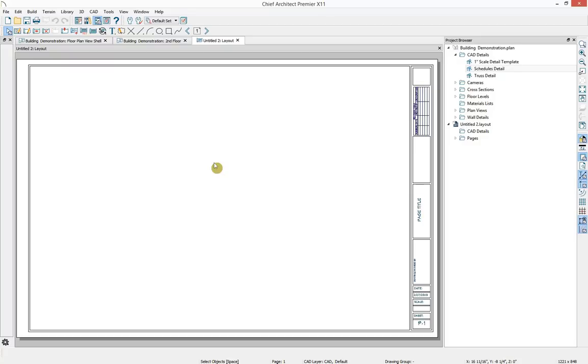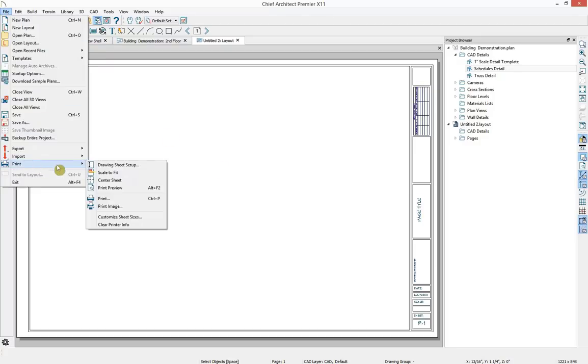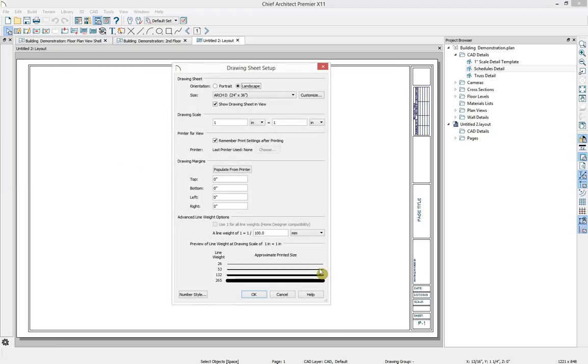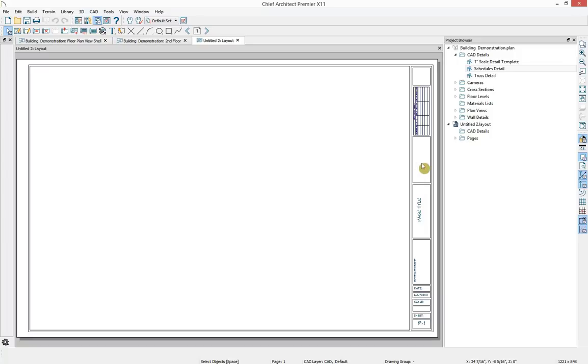So I can see the size of my page by going to File, Print, Drawing Sheet Setup. So here I can see that I am set up to print to 24 by 36 inches. So the size of this page here is a 24 by 36 inch print page. We have multiple templates that you can use for your layout, created at various sizes, or you can absolutely create your own. You can also customize the title block for how you want your documents to look.